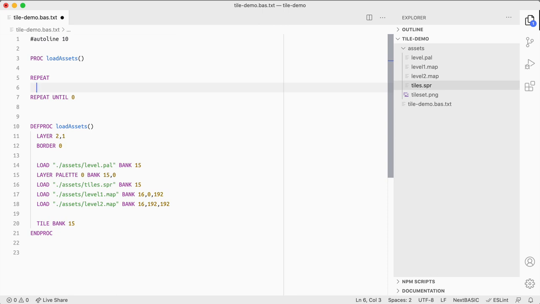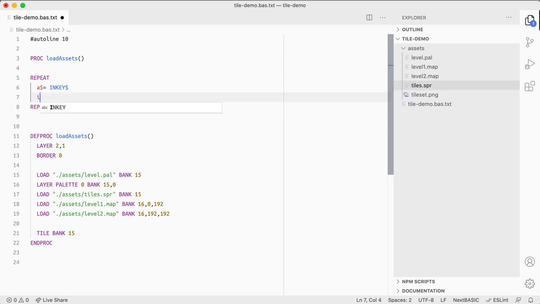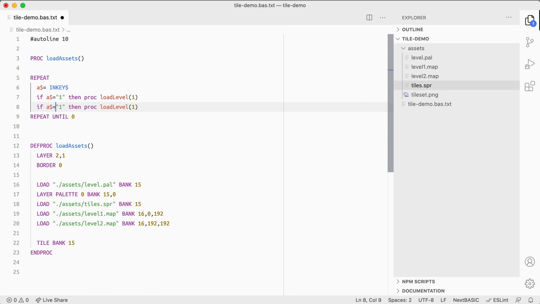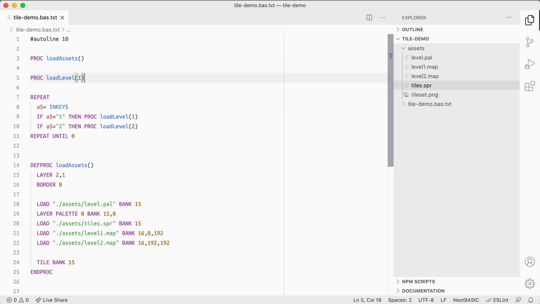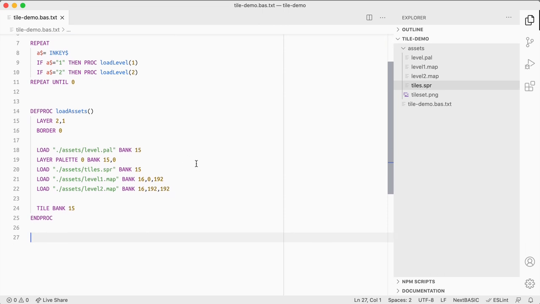And now I'm just going to do a dollar equals in key. And if I hit 1, a dollar equals 1, I'm going to then proc load level 1. And if we're level 2, then I'll do level 2. And I think we should probably load level 1 to start off with. Let's do that. And let's write load level. Not proc, def proc, there we go.